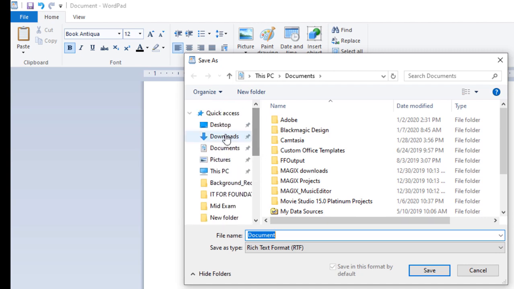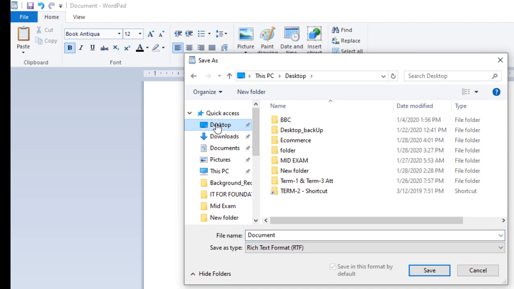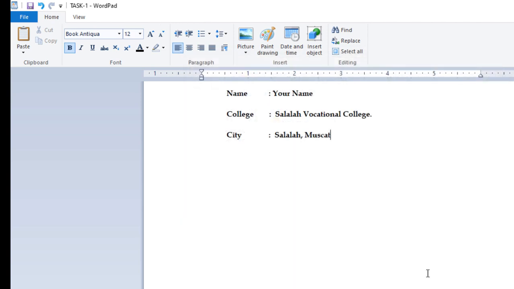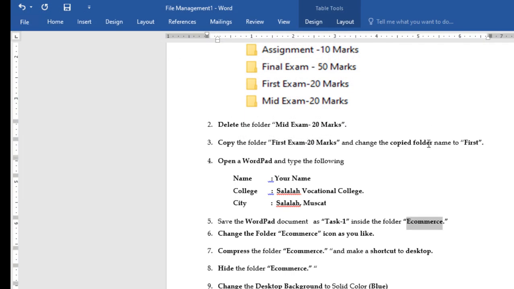where you want to navigate to desktop, because your folder is in desktop. Just click on desktop and look for your folder. So e-commerce, just open the folder and you want to save, and you want to save as task 1 and save, and just close it.